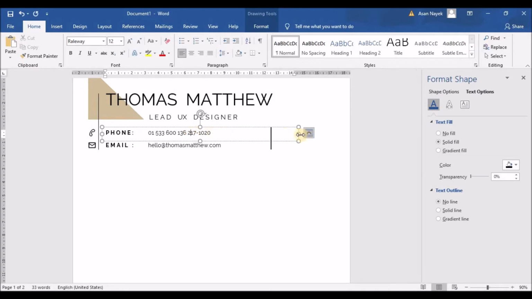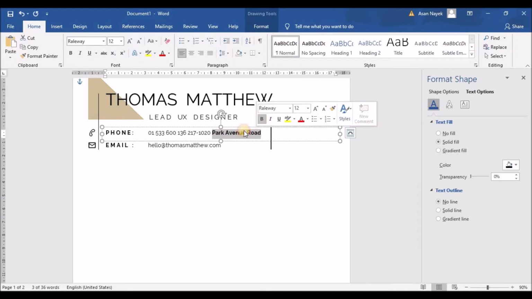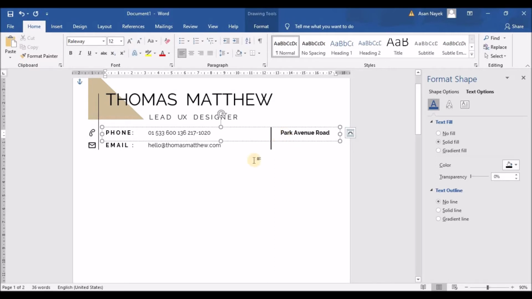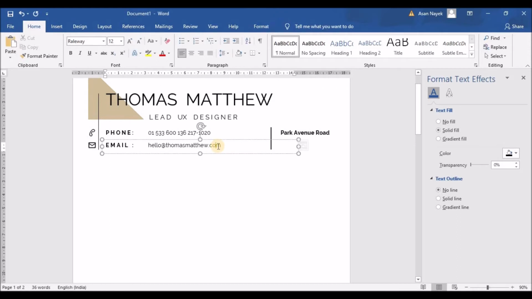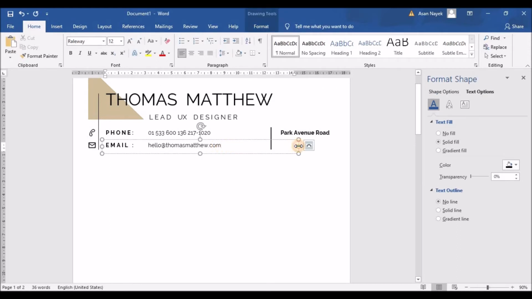Okay, I will increase the size of this text box and add some spacing, and then type in the address details. You can also make a copy of the text box and place it next to the first text box, but here I am just using the same text box and adding spaces between the texts. Okay, I'll do the same for the next.